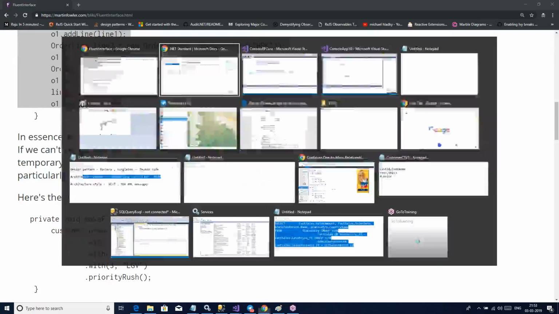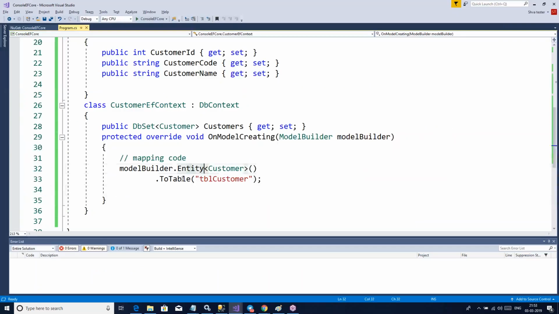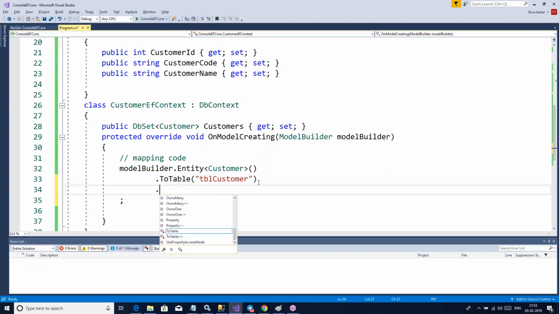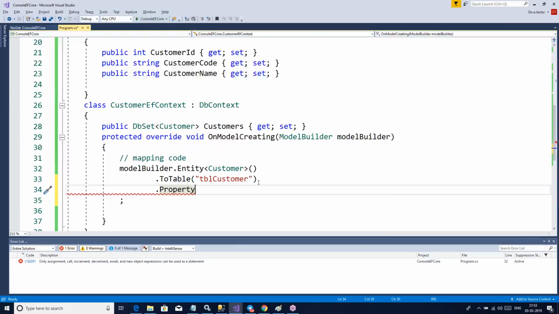Now look at our code here. So model builder dot entity dot to table dot one to many dot many to one, whatever, right? That's why it says model builder is a Fluent API. The core mapping is done by this Fluent API dot property. So the model builder is a Fluent API, and that is used to do the mapping part for Entity Framework.